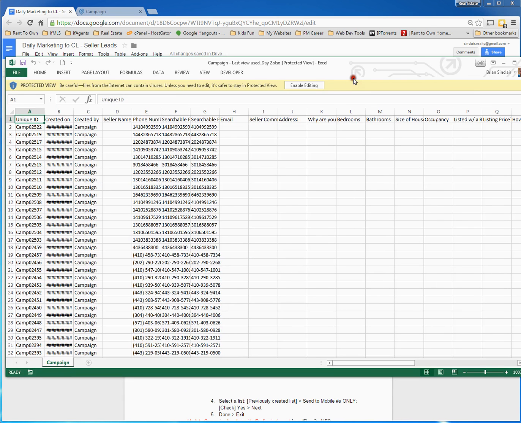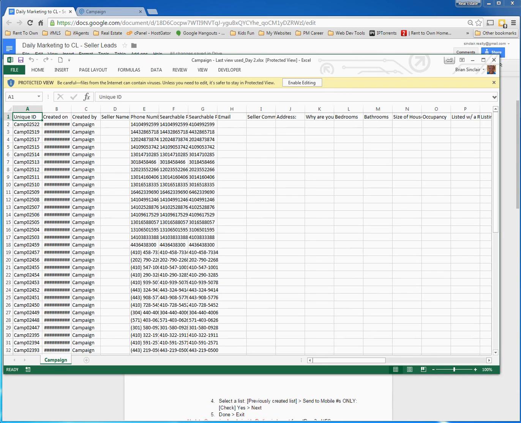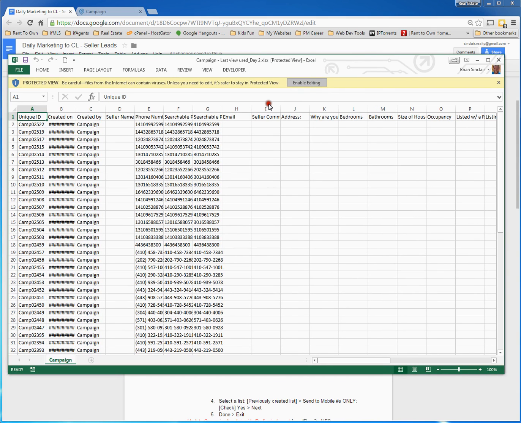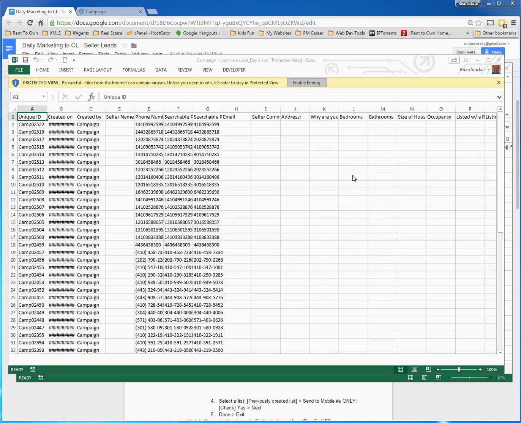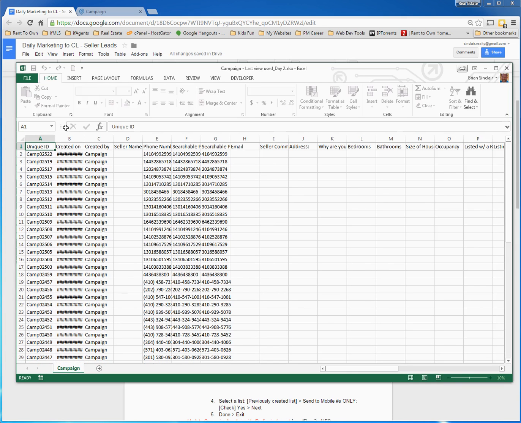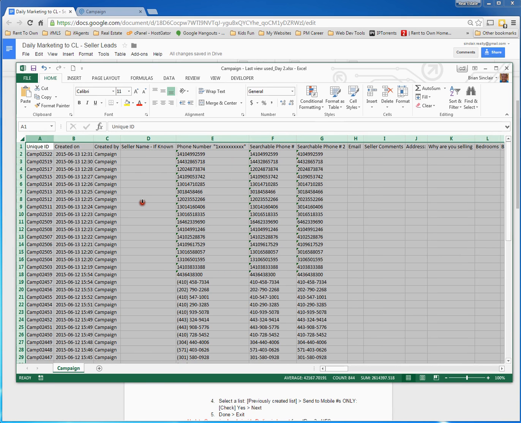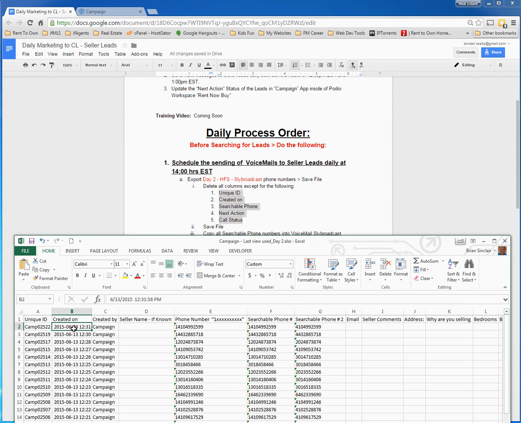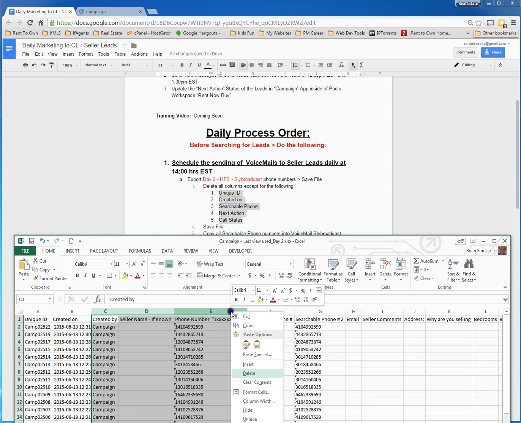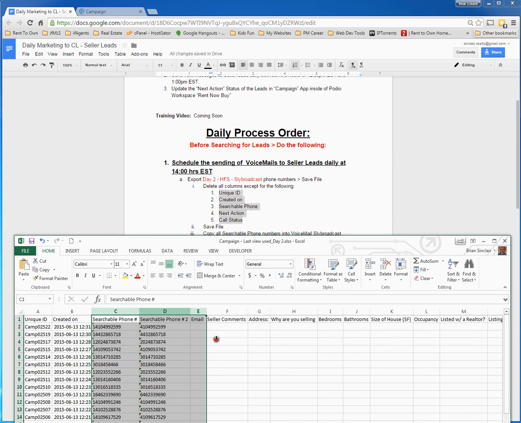So let me bring that sheet into here. Let me slide over a little bit. Enable edits. Okay, come on, speed up. Okay, enable edits. I highlight everything and then make it a little bit larger. So we said that we're going to save the unique ID and created on. We don't care about this, don't care about that. We're saving searchable numbers, so let's delete those. Don't care about searchable number 2.